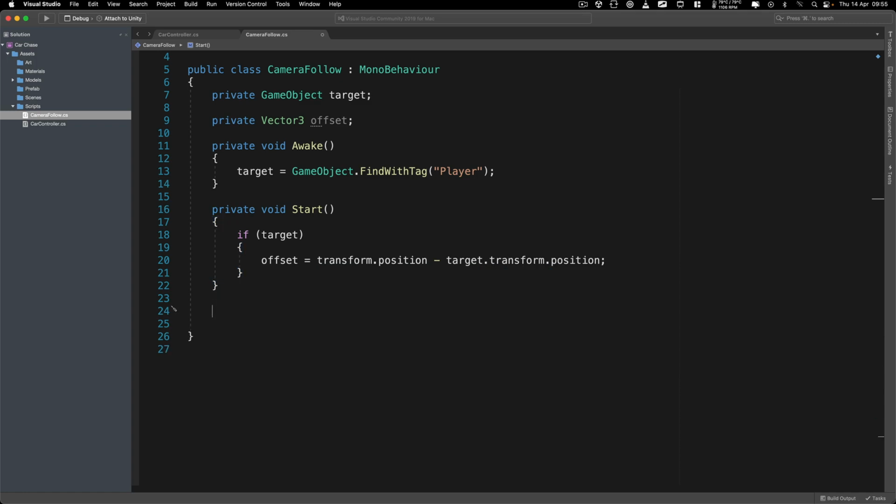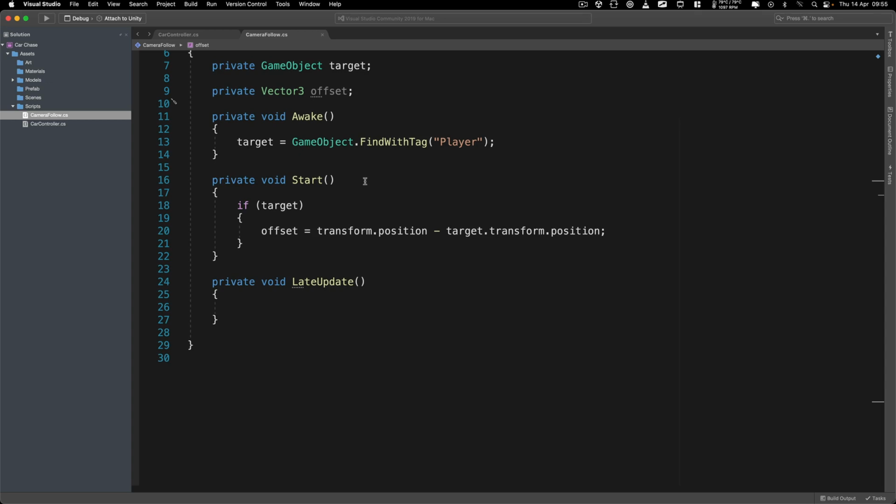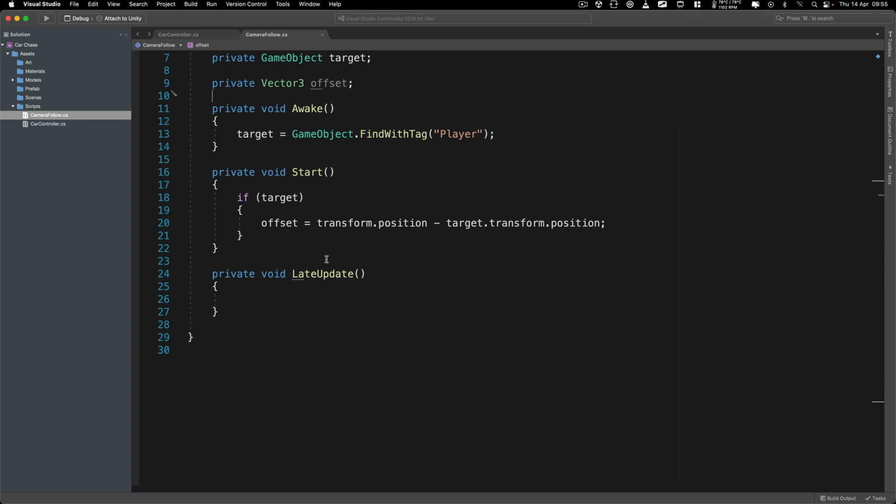And over here in the late update, now notice, and I teach this a lot. If you have the camera follow script and you want the camera to follow a certain game object, be that the enemy, be that the player, doesn't matter, make sure that you put the code that will follow the object in the late update.